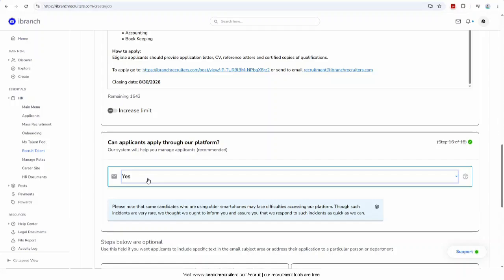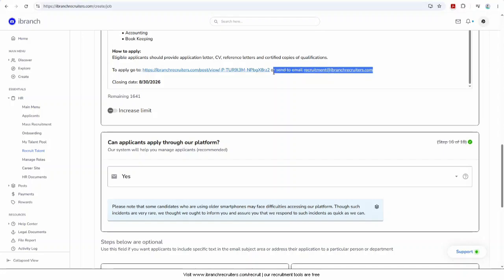So this is where you say yes, and obviously we'll expect you to remove this email here so that all the applications go through our portal. As you can see, we have already put a link to our portal here. Candidates will be directed to this portal to apply.